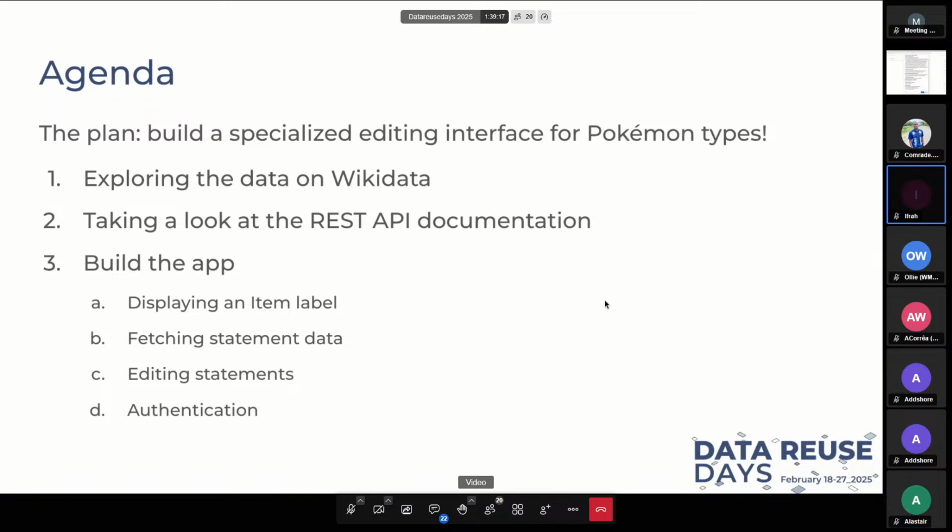And finally, we'll build the app, which I've split into these 4 steps here, starting from displaying the Pokemon item's label, then fetching the statement data to get the type information, then editing the statements to change the types or to add new types, and finally using the OAuth mechanism to ensure that our edits are authenticated.